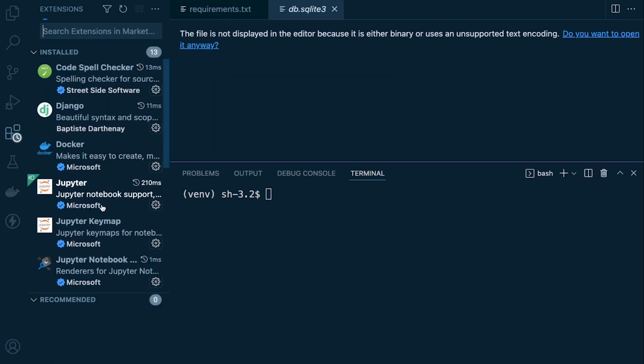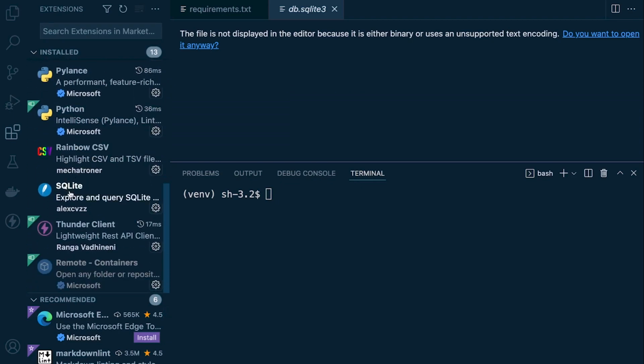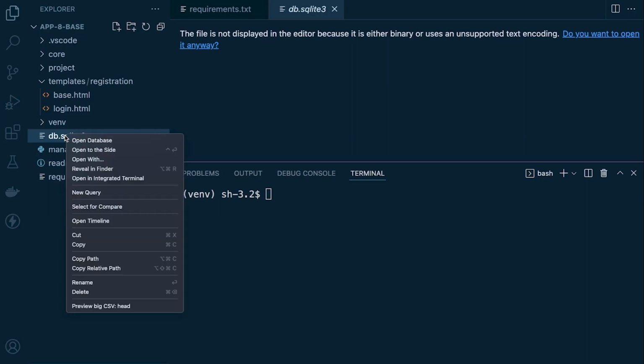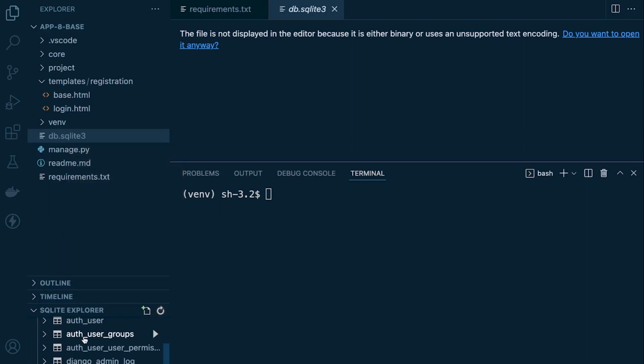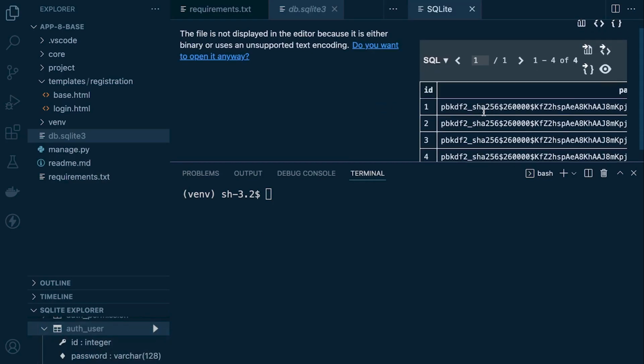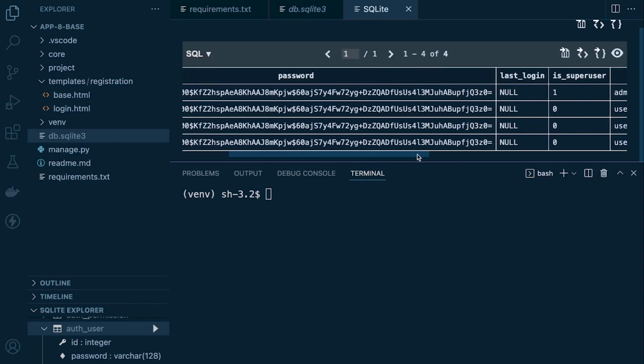Here I'm using an extension, SQLite. So you can then go ahead and just open the database. If you right click in the SQLite extension, you can access your tables, just to show that we've now got 4 users ready to go. There we go.